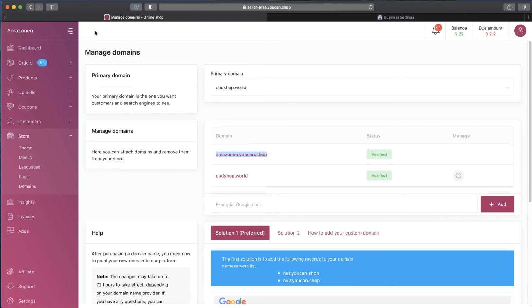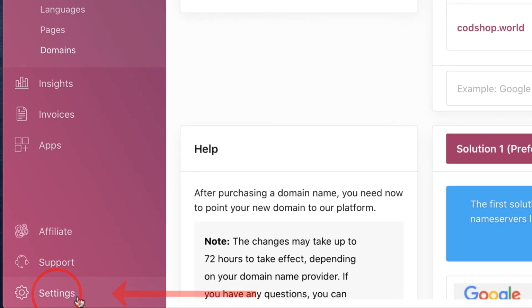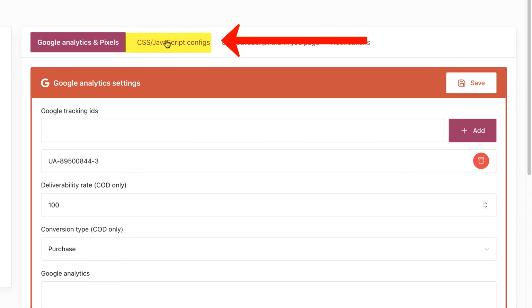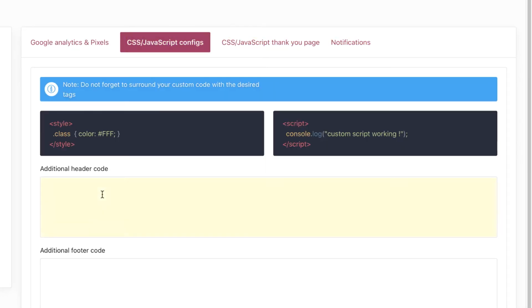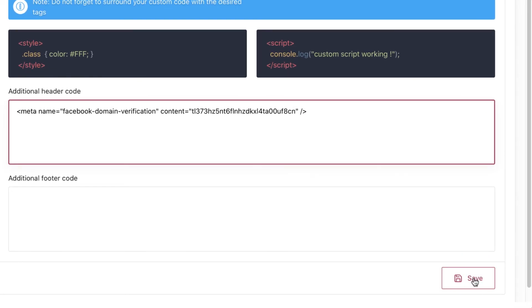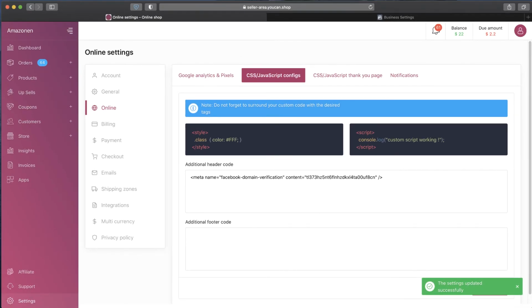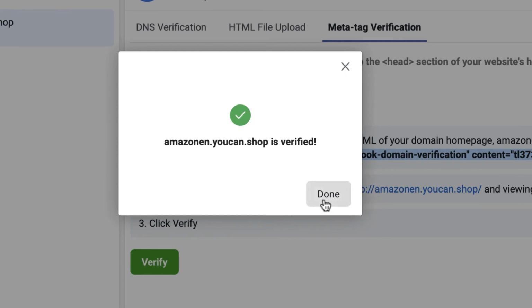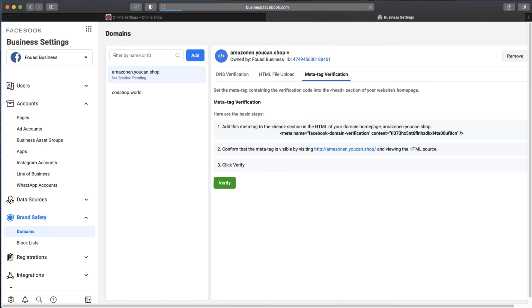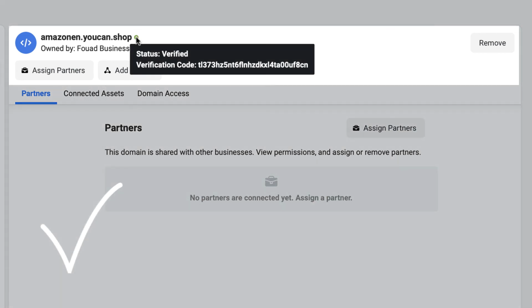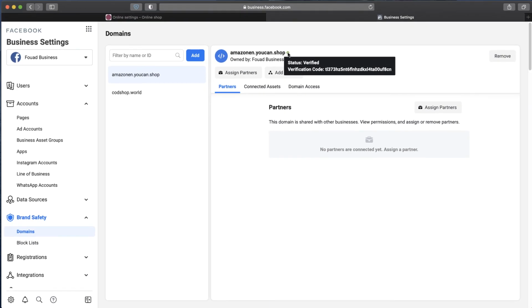Back to YouCan dashboard. Go to Settings, Online, CSS JavaScript Configuration. Paste the meta tag in the additional header code. Click on Save. Back to the Business Manager settings, click on Verify. Done. Then refresh. Domain successfully verified. That was all for this video.